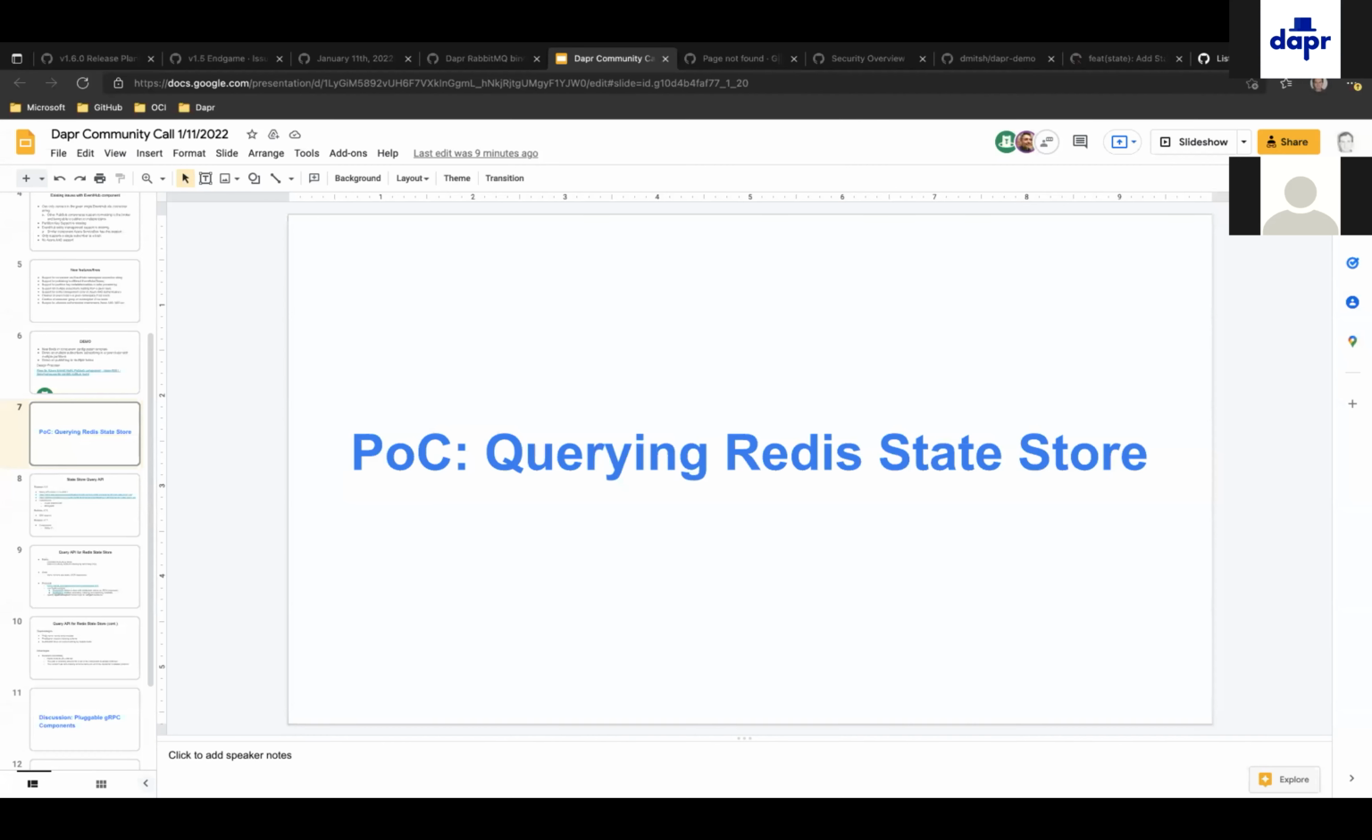So thank you, Mukundan. Dimitri, can you share your screen, and let's dive in next on talking about the query API that we added to the state store a couple of releases back, and you demoed it then, and now we're going to talk about it on top of Redis. Yeah. Can you hear me and see my screen? Yes.